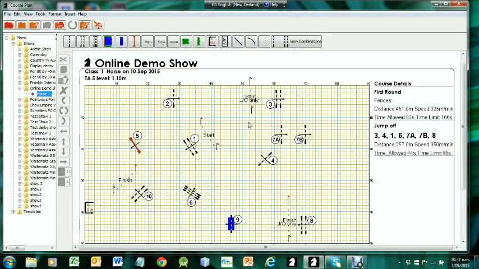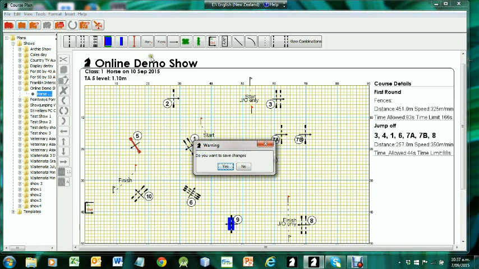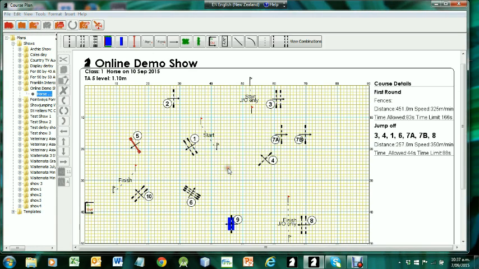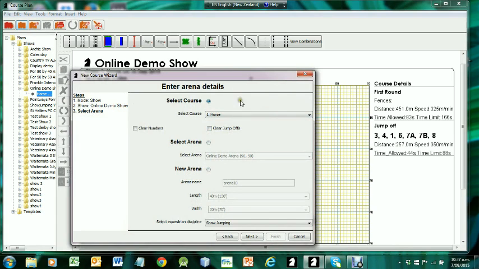In this tutorial I'm going to demonstrate how to build a second course using the same setup as the previous course. And this class is going to be run or created as a two-phase course. So we start by clicking the orange button, click save just to save the previous course's setup, and now here we go to the new course wizard.